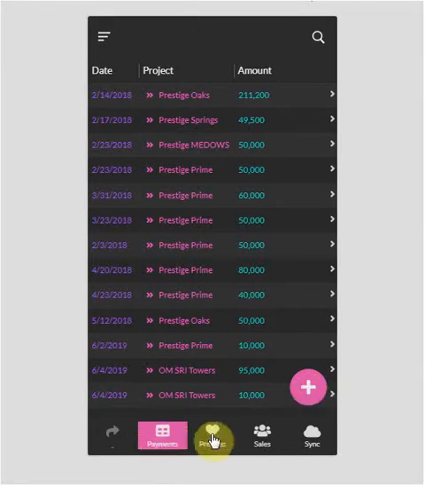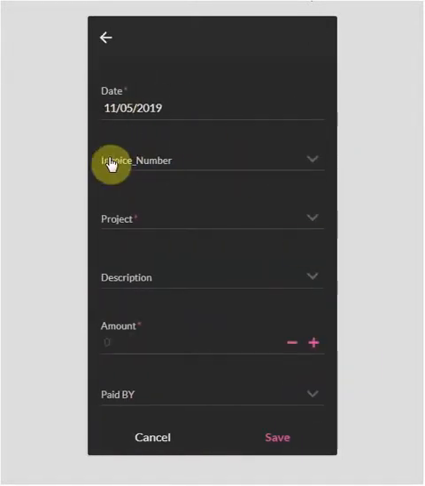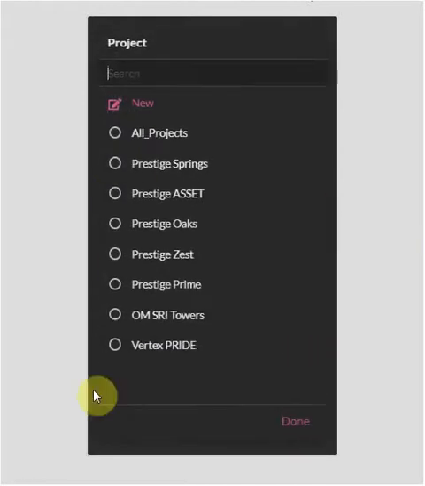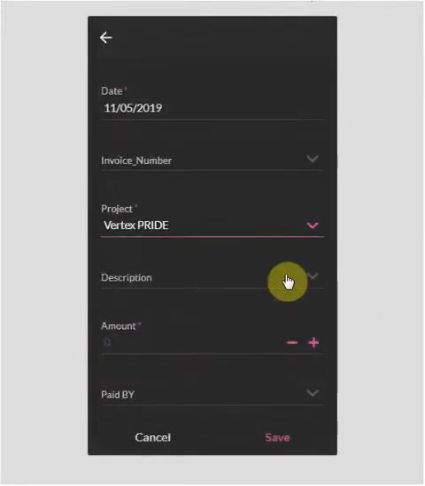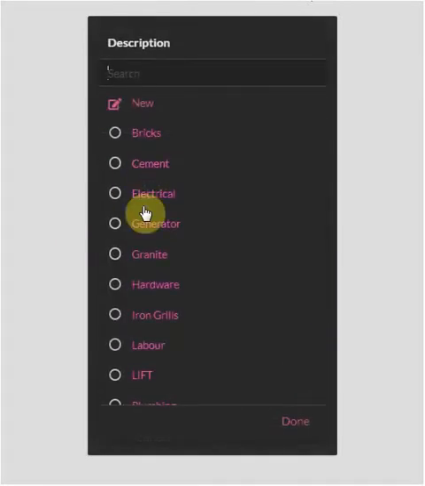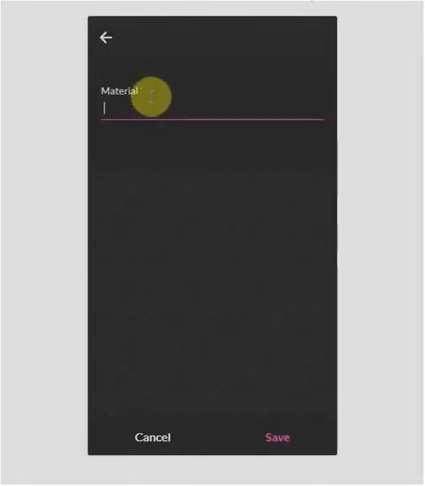So just go to payments and click on this plus symbol. Here in this case, since you are not raising any invoice, you don't require to mention any invoice number. Then select the project for which you have bought this 1 lakh rupees cement, say for example Vertex Pride. Description: whether it is cement, electrical, or whatever you're going to pay for. If you feel any of these descriptions are not relevant, you can write your own description over here.